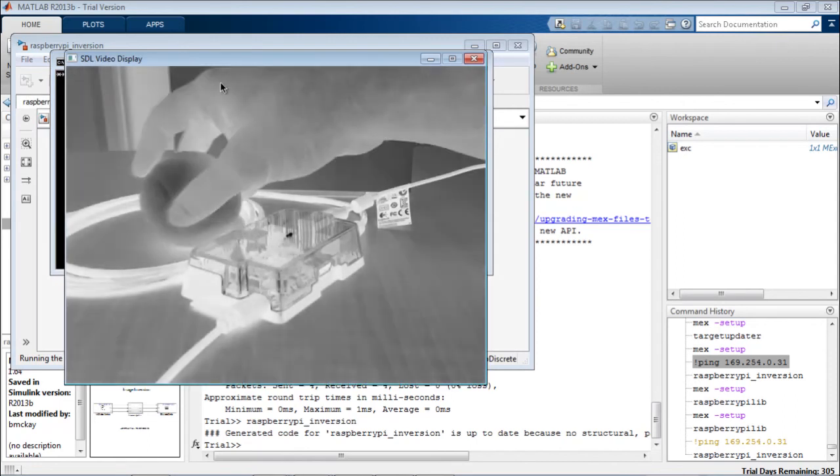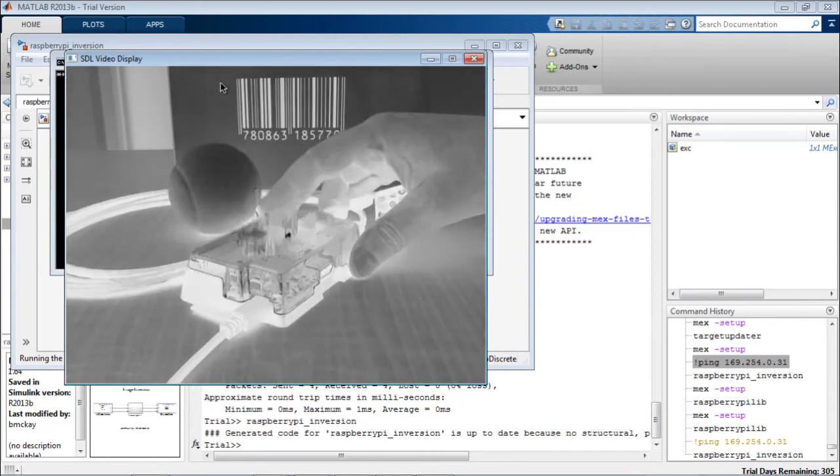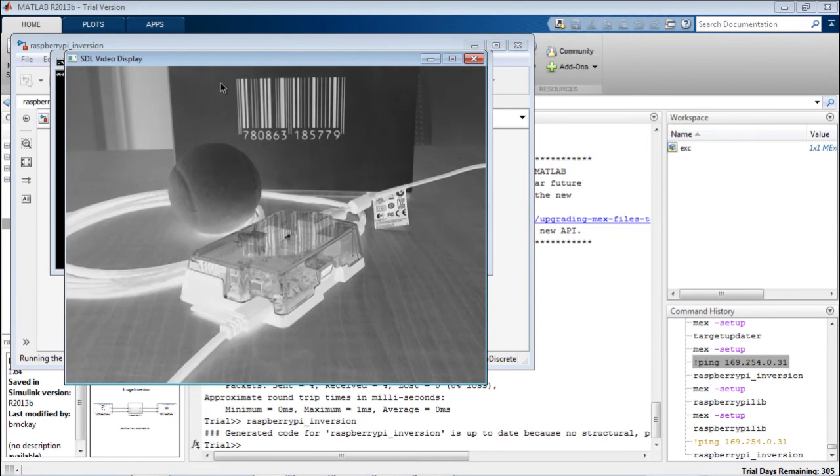I can even move the objects around, tilt up my Raspberry Pi. And this algorithm is running natively in the Raspberry Pi. It's not running on my host PC. My host PC only is showing this display.